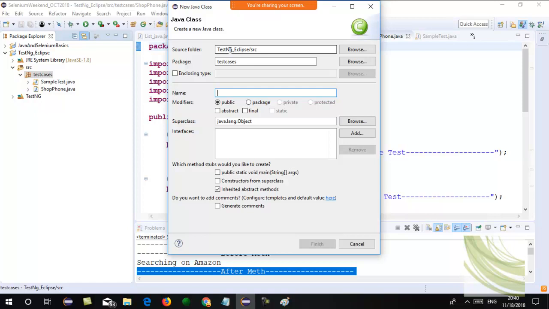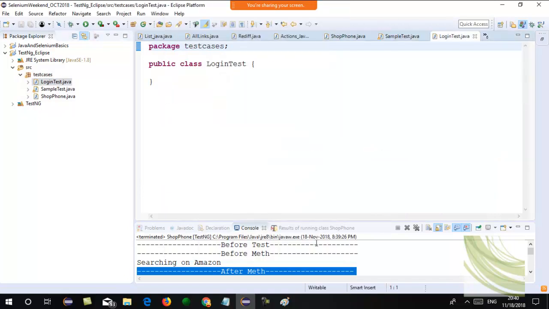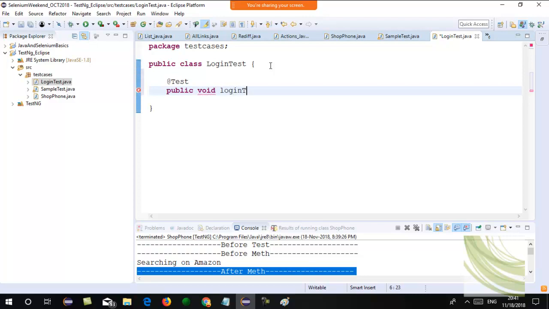Okay, I'll call it say login test. Suppose I have to execute this login test more than once with different sets of data. Okay, if I have to execute this test case more than once with different sets of data, then I can have @Test annotation, public void login test.